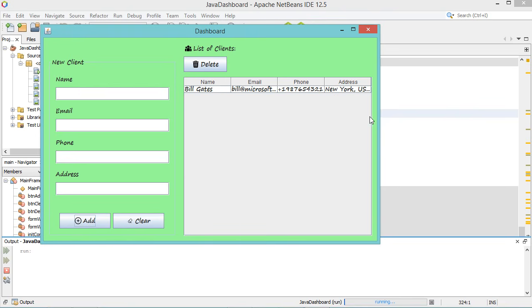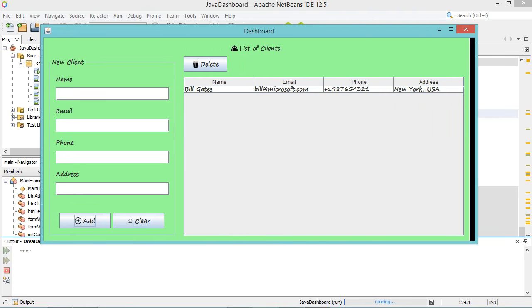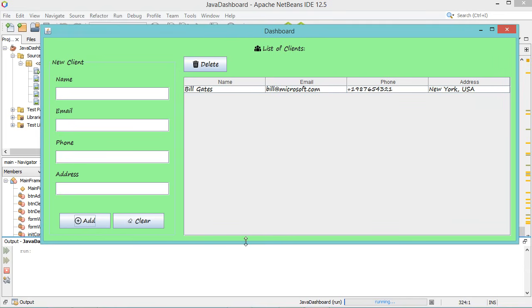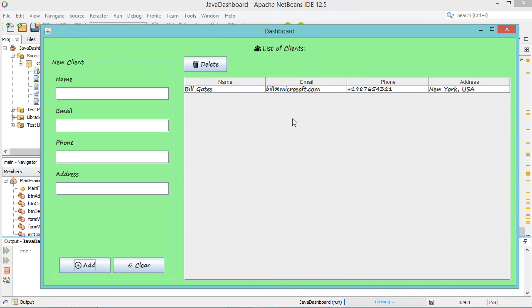We can also increase the width of this window and we can increase its height. Also, to modify any value from this table, we have just to make double click on the value. Now let's modify the text and let's hit enter. Now let's add a new user.